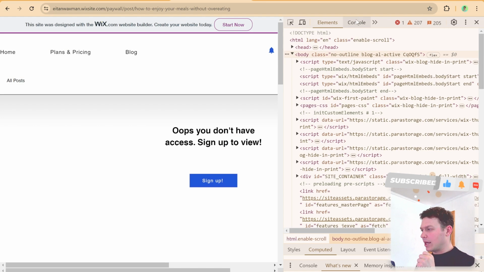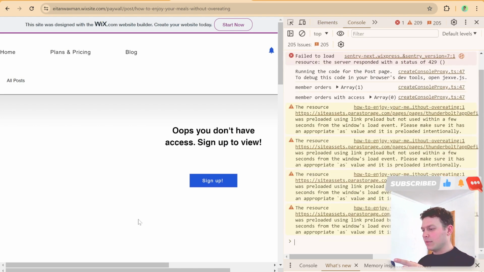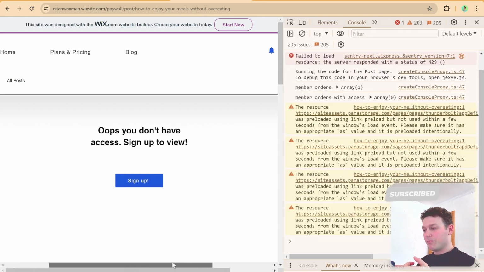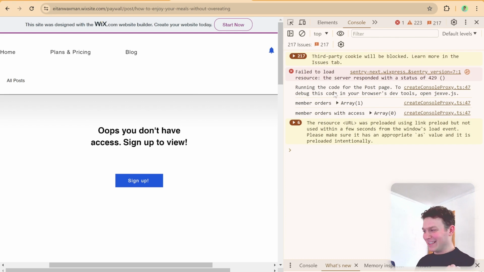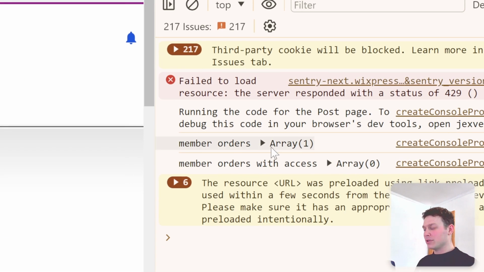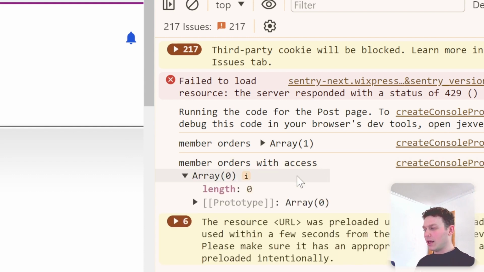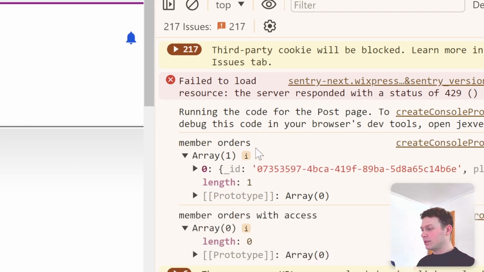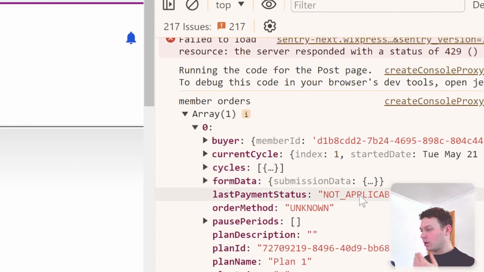So here I am on the live site, and as you can see, the pop-up came up. It's working and it's not working. So the logic is working. Because if you take a look here at member orders, there's 1 in the array, member orders with access, we don't have any in the array, and the pop-up did come up. So in terms of that part of the logic, it's correct, but for some reason, my order didn't make it through all the way.